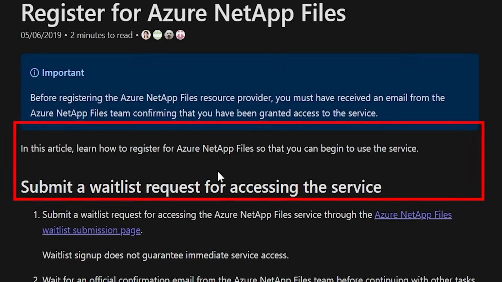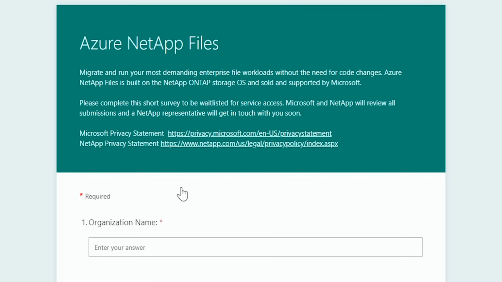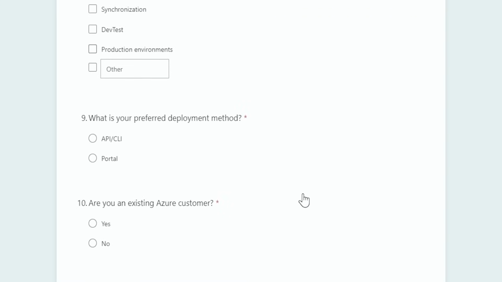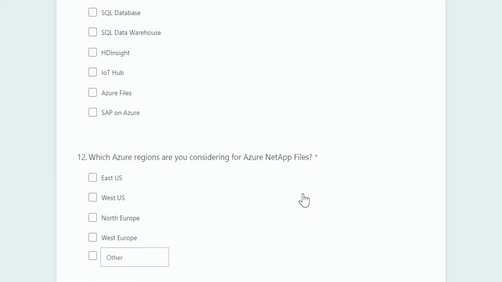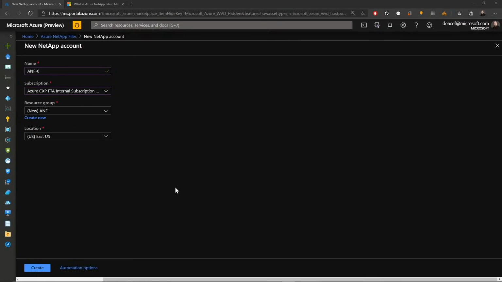So what you can do first here, as number one says, is you can click this link. You can fill out this form, and that'll go to the ANF team, and we'll scroll down just a little bit, and you can see it's talking about what type of workloads you're looking to host, and especially there's that call out again for SAP HANA, as well as understanding some of your use case and what regions you're looking to use this in. Once you've gotten that notice back from the ANF team, then your subscription should be enabled to start using it.